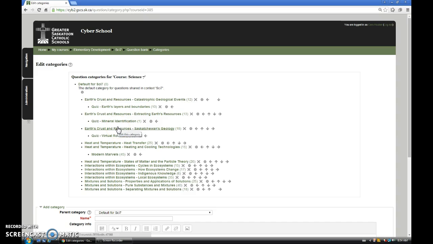The developer in this course has also separated, put in more help, and there are 3 areas that are just quizzes. So a quiz that is specifically about the Earth's layers and boundaries. So there are 10 questions in that quiz, but that topic still belongs within catastrophic geological events. So the way you set your categories up will help you to find the question that you're looking for.